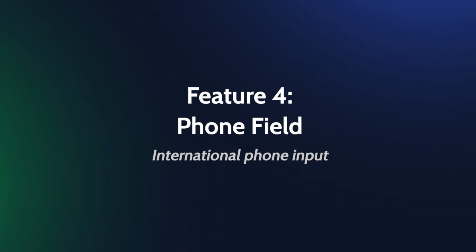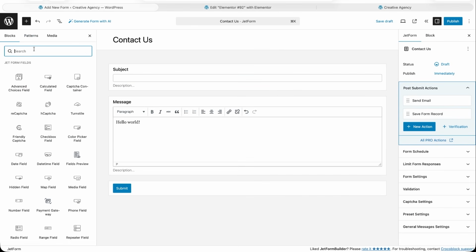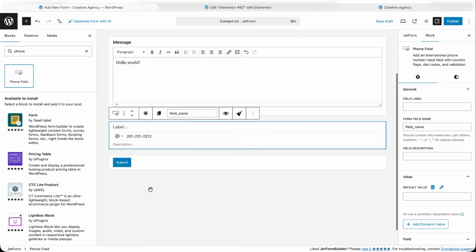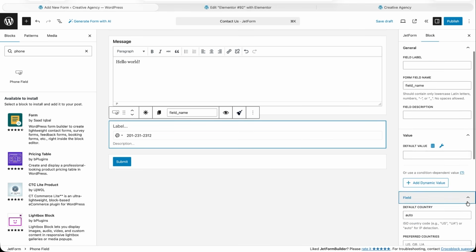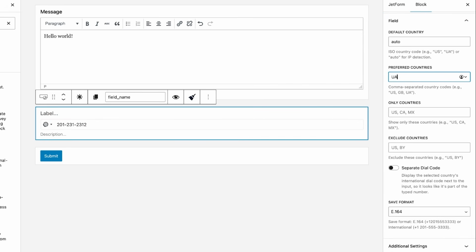Before this, phone numbers were usually just regular text or number fields. So here I'm building a simple contact form and just adding the phone field as a block. In the settings, you can control how it behaves. For example, set a default country, define preferred countries that appear on top, or limit the list to specific regions. There's also an option to separate the dial code visually, so you can choose which layout suits your design better.